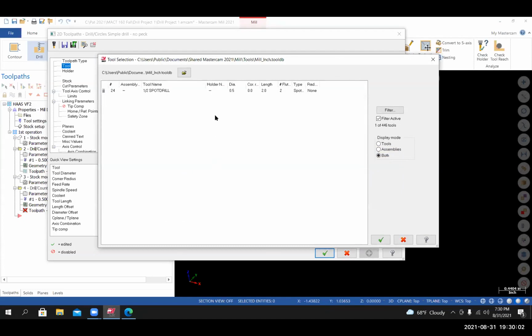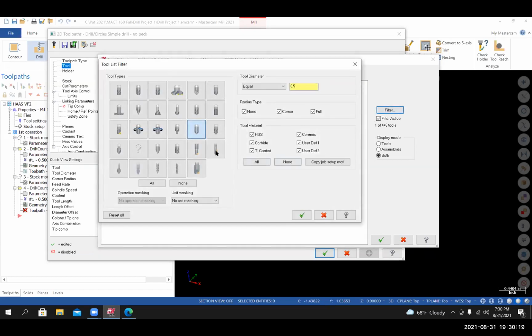It brings up our tool library, and you can see that the filter is still active. I'm only seeing that half-inch diameter spot drill that we filtered out the last time we selected a tool. So what I'll do here is I'll select filter. I'll deselect the spot drill, and I'm going to select drill. And for the tool diameter, if I set it to ignore, it's going to show me every tool, every drill coming out of that library. So what I can do is I set it to equal.